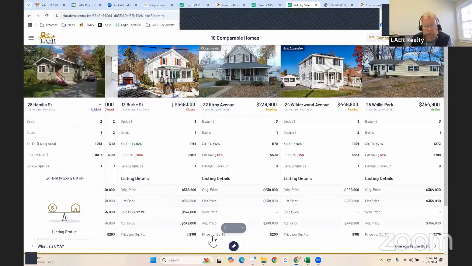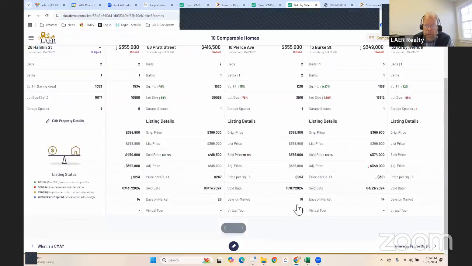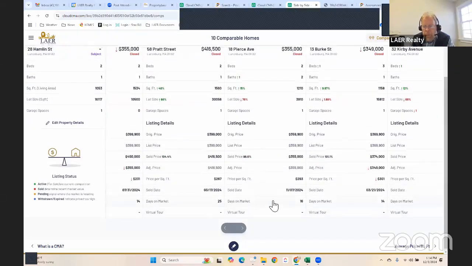Then the other thing you can do is if you scroll down, there's a little bit more information here. It tells you how many days on the market and everything else.